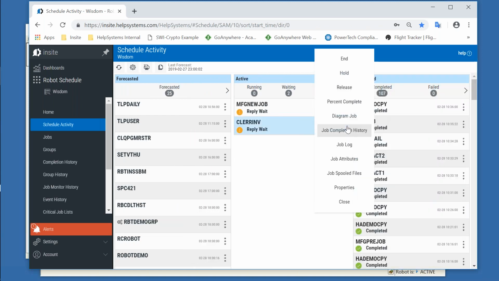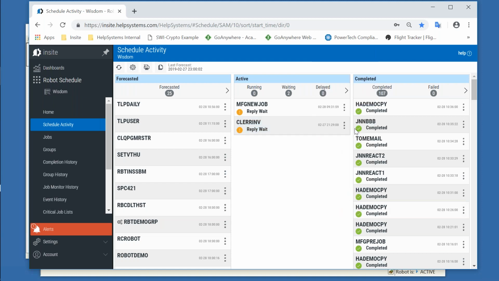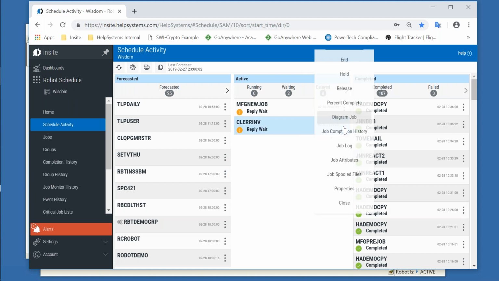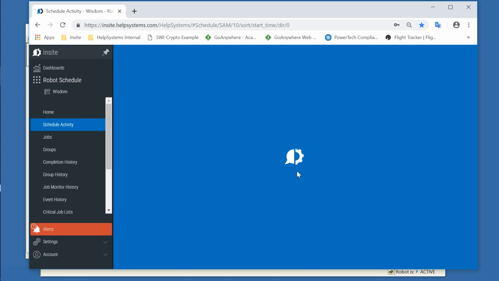Likewise, I can take the option to end it, hold it, release it. I can, of course, look at the job log, and Tom showed you the diagram option. So this is super useful: what is being held up because this job is waiting for a reply? All I have to do is say diagram the job. Now it's going back and harvesting all the dependencies, and it's going to draw out a job flow diagram.